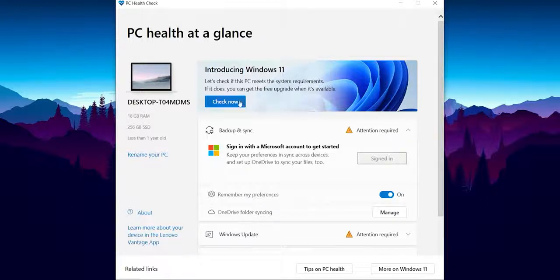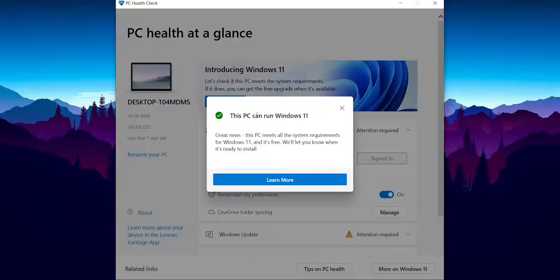Now as you can see, "Great news, this PC meets all the system requirements for Windows 11 and it's free. Well, we will let you know when it's ready to install." So guys, if you want to read about Windows 11, you can just click here on learn more and it will take you to the Windows 11 URL, from where you can read about Windows 11. So we will not be doing that in this video. So this is how you can check whether Windows 11 is compatible for your laptop or PC.